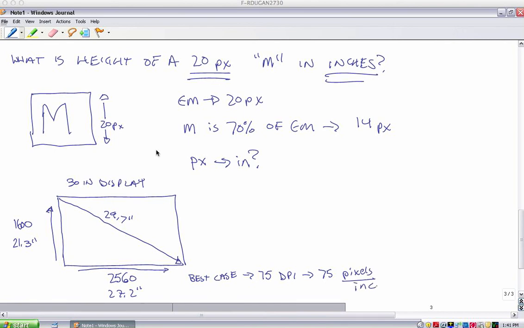All right, so if I know that my M is 14 pixels, and I know that 1 inch has 75 pixels, then I'm going to end up with a capital M that is 0.187 inches. All right, so that's pretty cool.